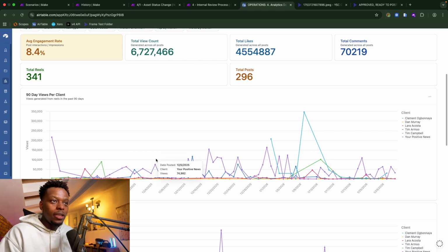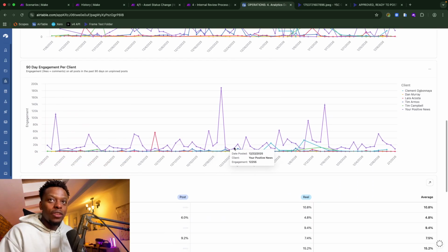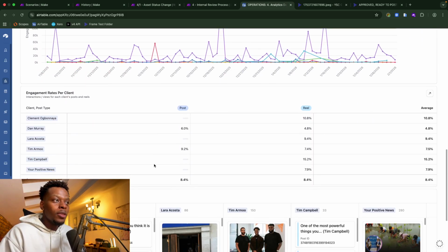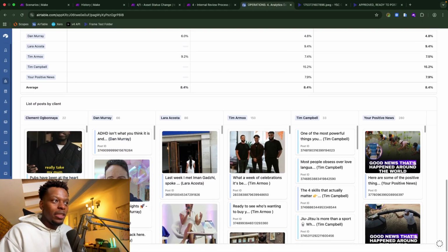So this is the trend line based on all of these different clients. Now it looks messy because I haven't filtered it for any of these people. Then you have the engagement rates, and this is just a pivot table based on the engagement rates for the different types of things that are going out. So you can see here that posts are getting this and reels are getting this. And then we have the list of posts by client, and this is all of the information in here.